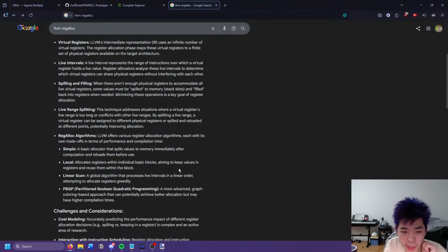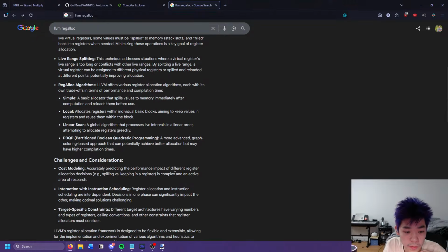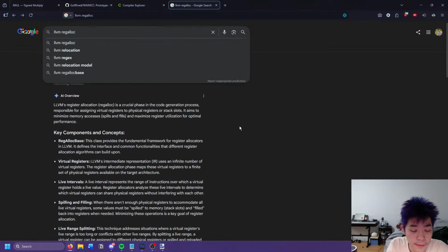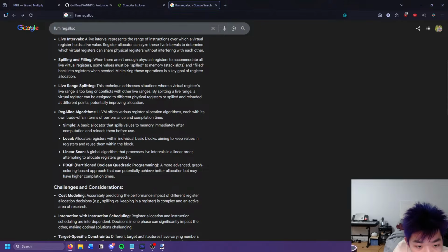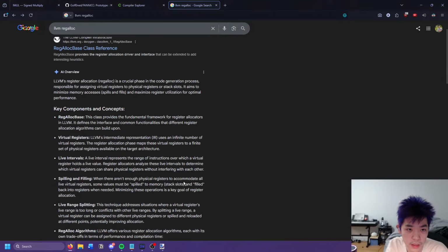I remember LLVM doesn't do graph coloring, but I don't remember what they do specifically. Sure, okay. That's really funny. I guess that makes sense. I think they did do linear scan last time I remembered. PBQP could be interesting to look at. That's a little bit scary. Yeah, maybe I could, I think this is what you're talking about, the linear scan one.